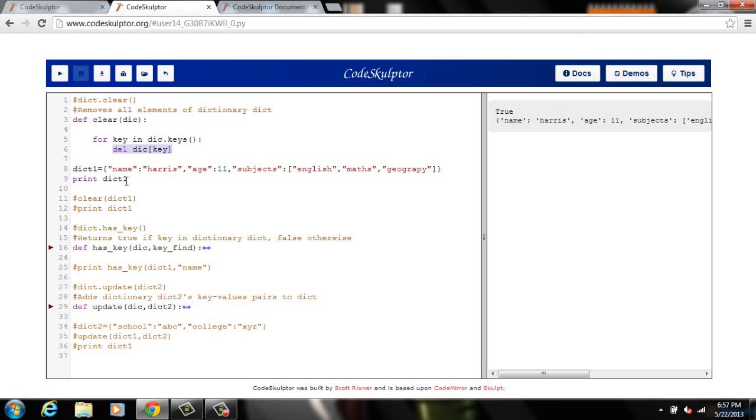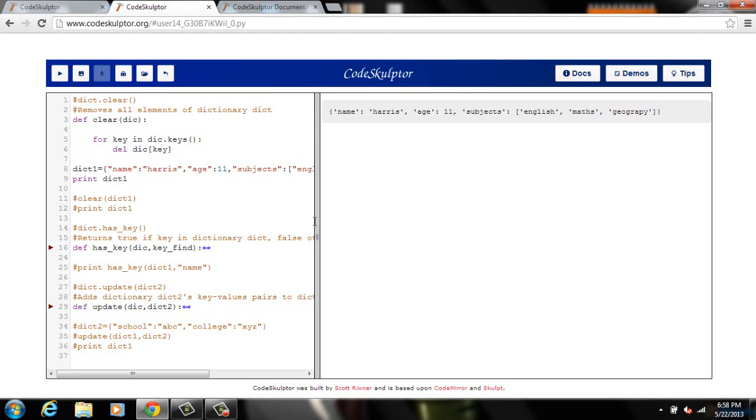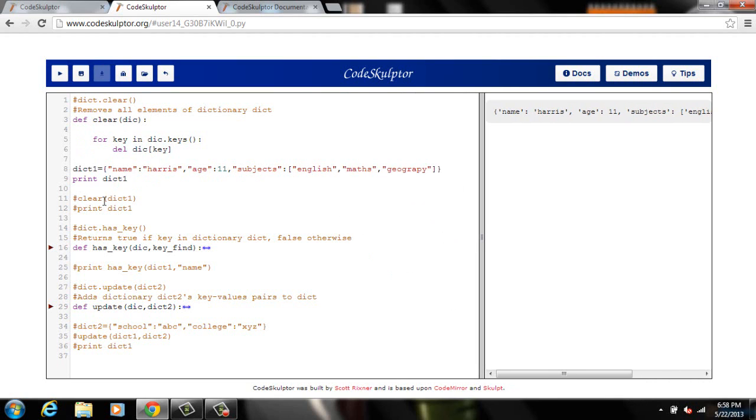And I can run this thing. I can print dict1. So this dict1 is the same as the previous one. Alright, it's the same with name, age, subjects. And what I do over here is that I call this function clear, and I pass dict1 into it, and now again I print dict1. So what I expect is that dict1 should be empty now, and that is exactly what it is. So that means that this function is successful.